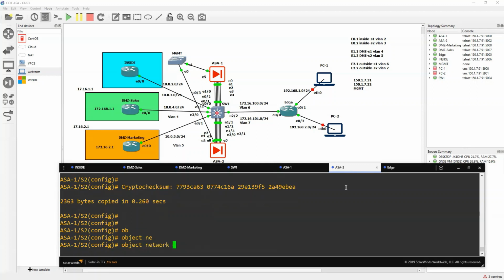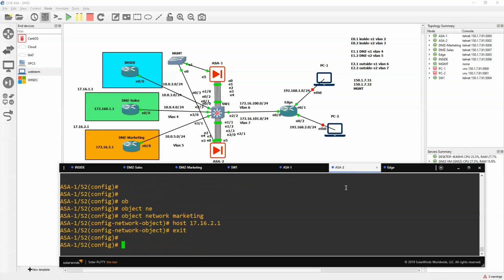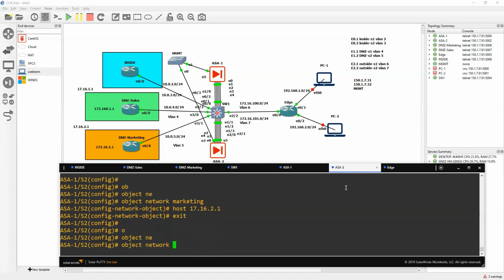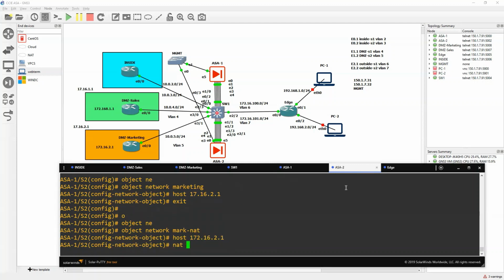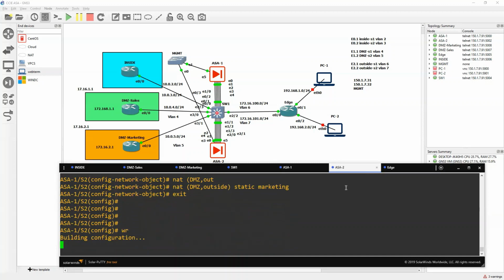Next, let's go to the ASA2, and I'm saying object network marketing. I will say that the host will be 17.16.2.1, exit, and object network mark-net, host will be 172.16.2.1. I want to do the NAT from DMZ to outside static marketing, and exit. I will save it.